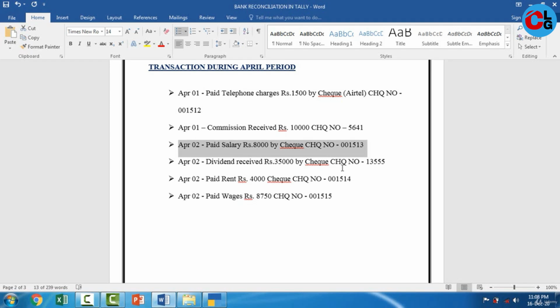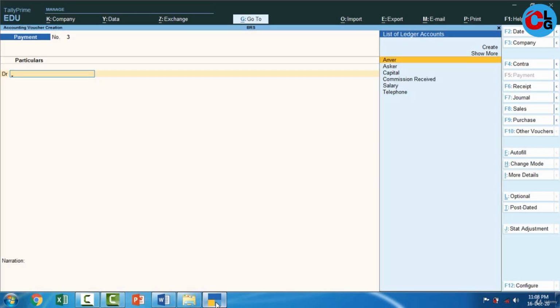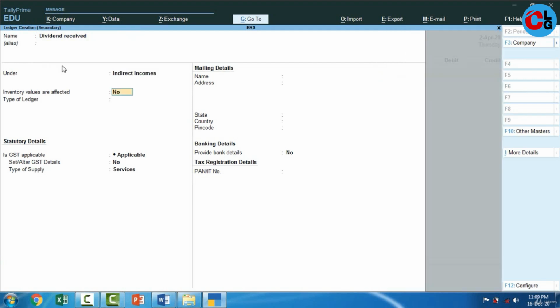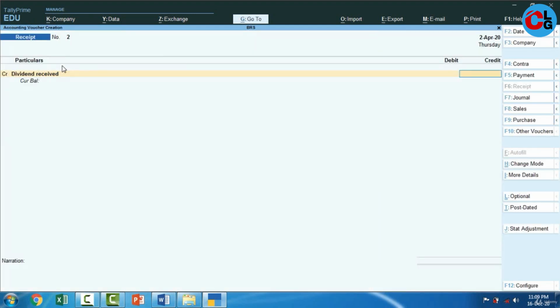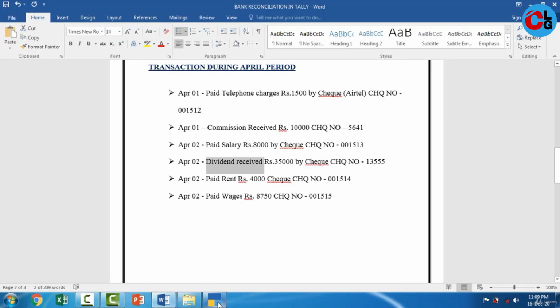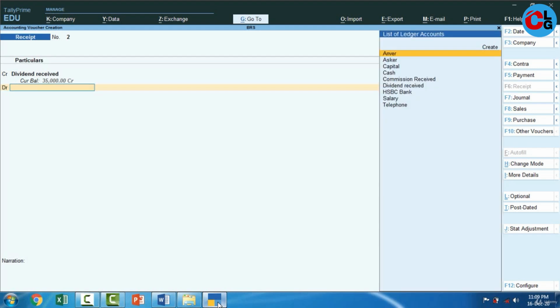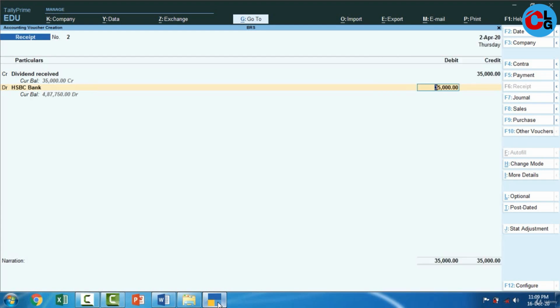First I'm going to choose the receipt voucher, and then credit is dividend received, right? So dividend received account credit, it is coming under the indirect income for the organization. So I'm going to save, and the amount is how much? 35,000. And debit is, what is the debit? Bank, because we got the check, right? HSBC Bank. And then we have to enter the check number, 13555. Date also same, right?